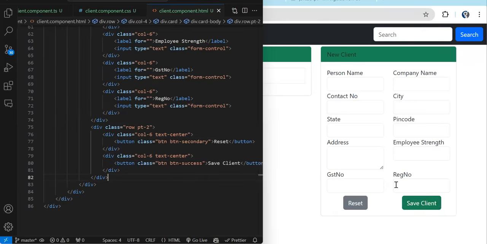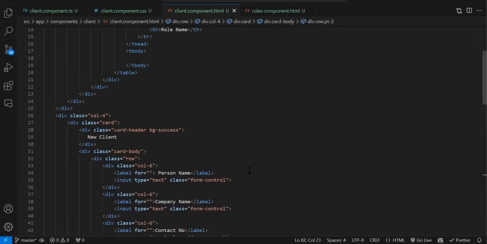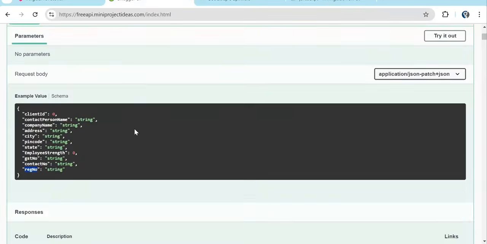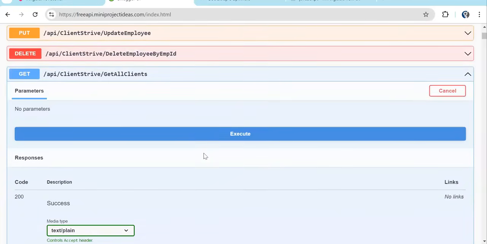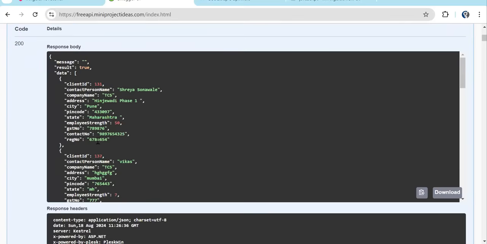Fine. So our form is looking proper. Now we need the table also. Let's add the table. Let's see from the API how much data we are getting. Get all client. Let's see if we already have some data present or not. Yeah, we have some data.